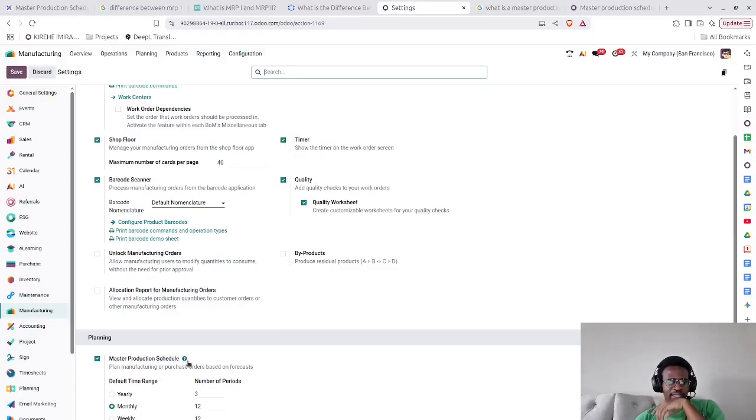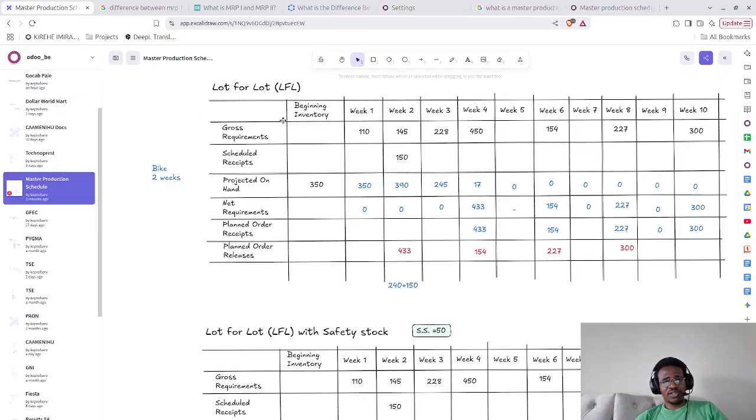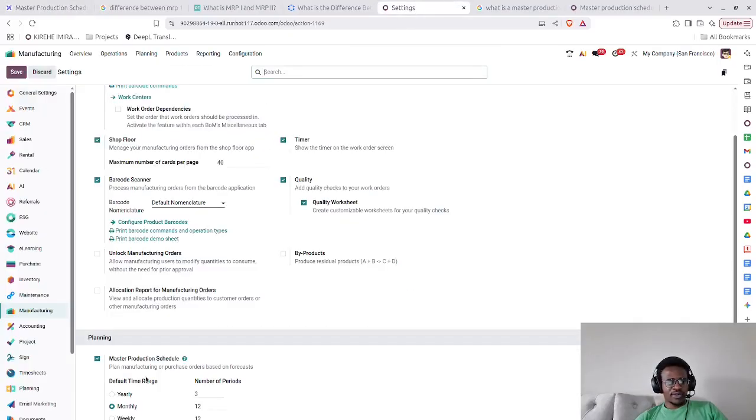This is what we read, and I can go to the info bubble that says, using an MPS report schedule, and so on. So remember, this is the main structure of an MPS. You have periods, and then you have these rows here. Here you have your time range and number of periods. I can select weekly, and I can select 12, and I can save.